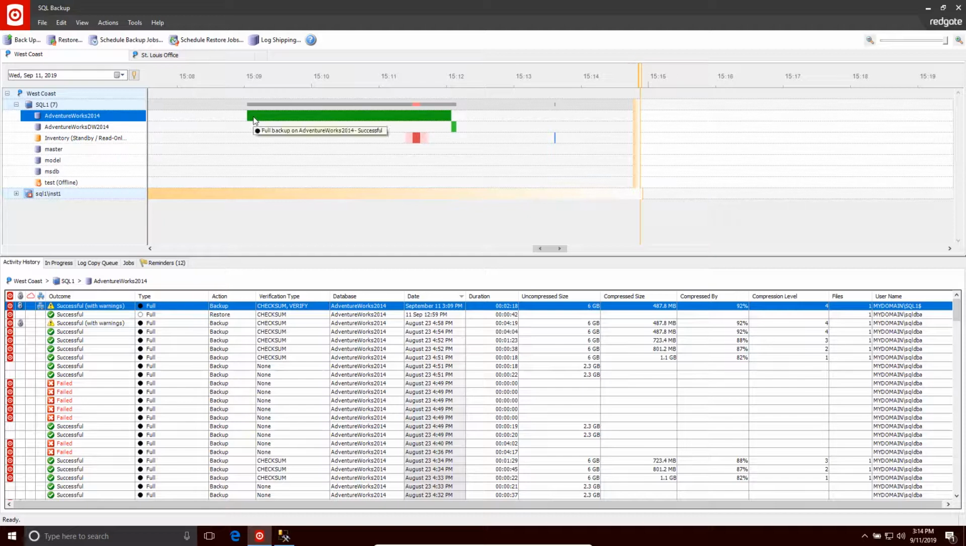Here is a full backup of AdventureWorks that was successful. Here's a backup of another database that was also successful. This blue mark is a restore, and here's a restore that failed. The bottom portion of the screen has several tabs.